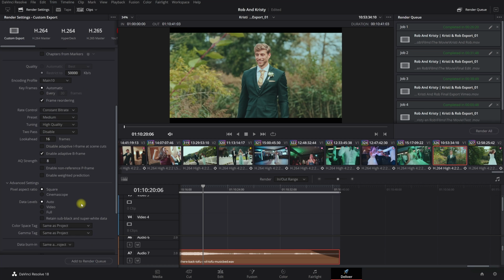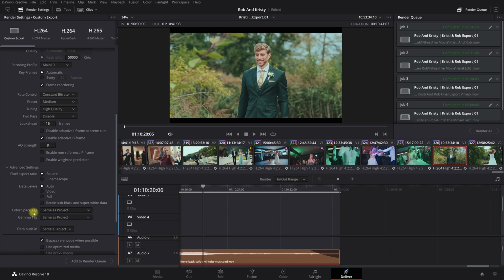And then we go to color space tag and gamma tag. Everybody is color grading in a color space, in a gamma. Most of you are using Rec. 709. I always leave color space tag same as project and gamma tag also same as project.